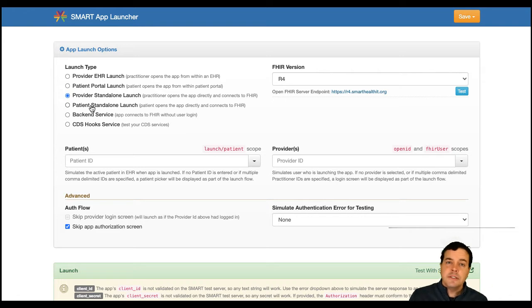Provider standalone launch, so this would be for a provider app that is not inside of the electronic health record graphical user interface. An example of this would be if you made an iPhone app that allowed a nurse to document something. That would be provider standalone launch.